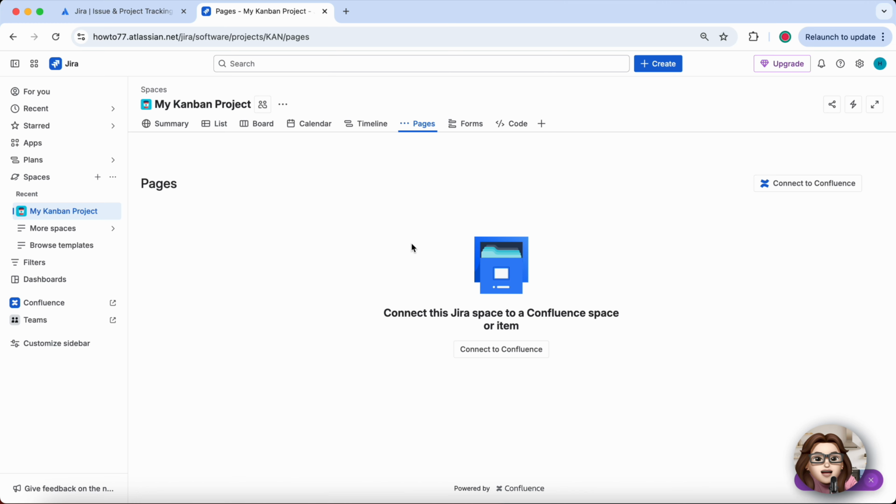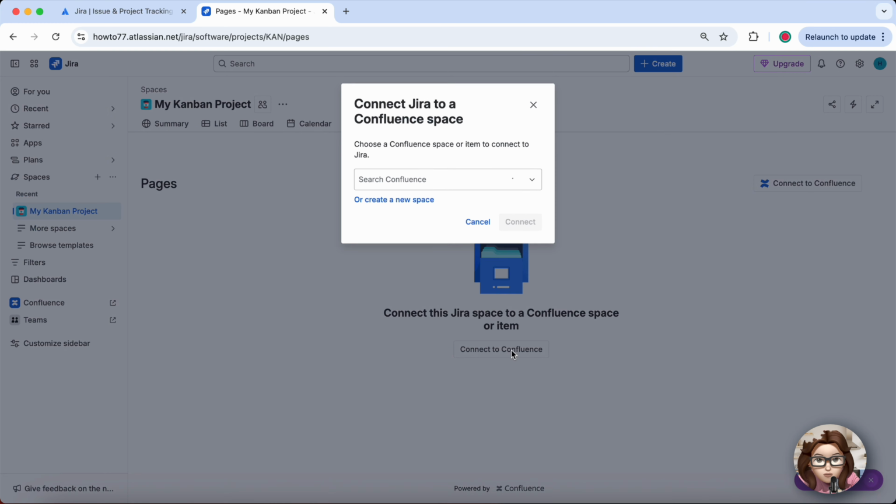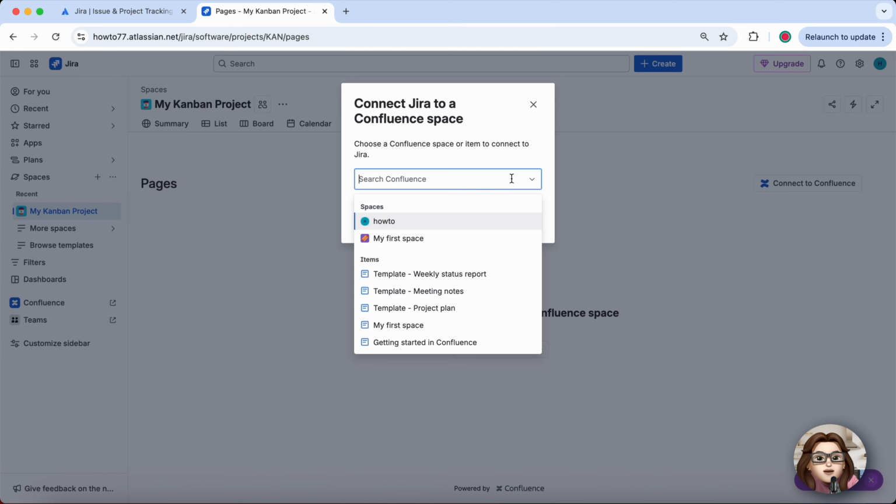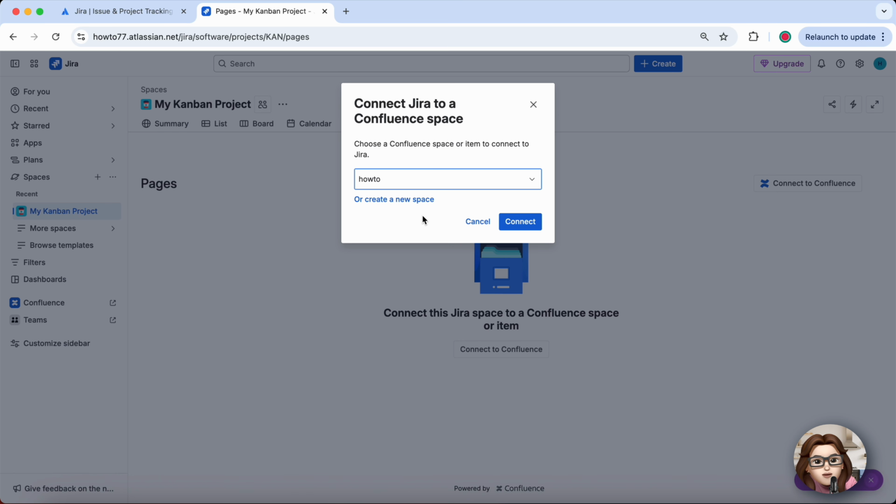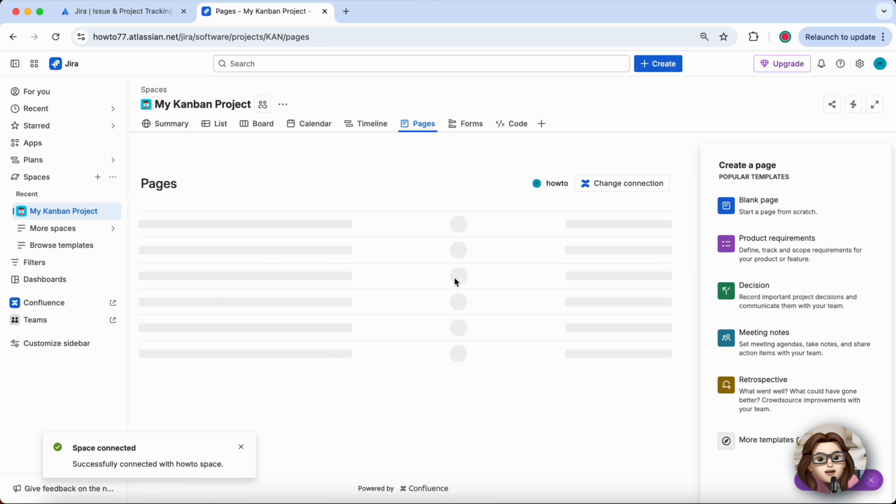Within Project Pages, you'll see an option to connect to Confluence. Click this option to begin the integration process. A list of available Confluence spaces will appear. Browse through the list and select the Confluence space you want to link to your Jira project. Once selected, click Connect to finalize the connection.